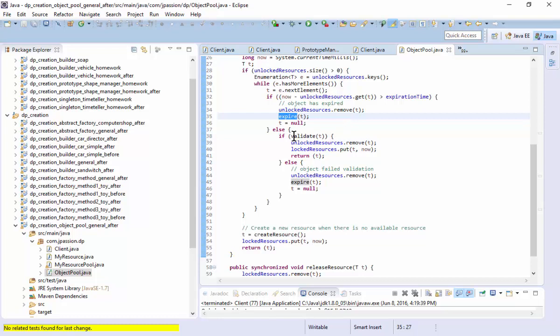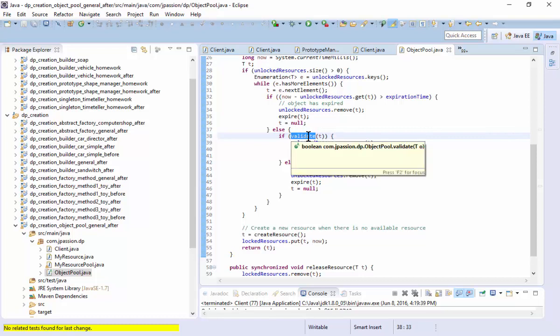And validate is the same deal as expire. Different resources will have different behavior in terms of validate. So if validate returns true, then we are going to assign.